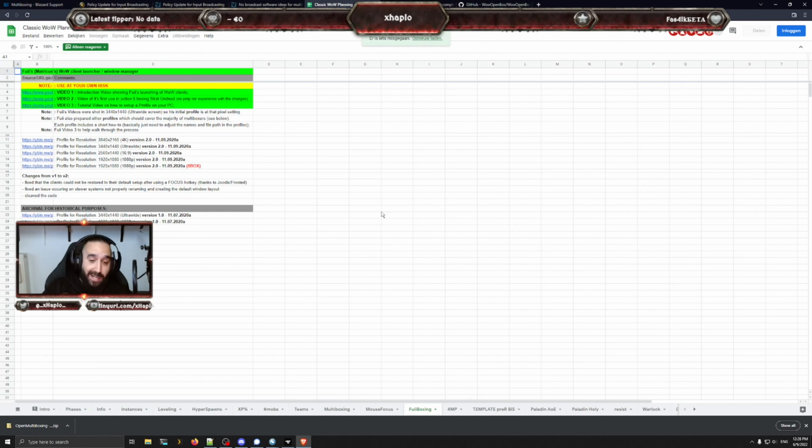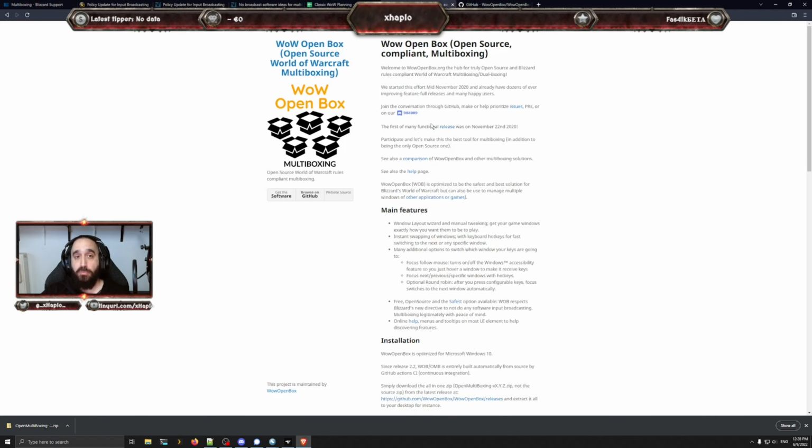However, I don't like to have AutoIt installed for games, just because AutoIt can also be used to automate a lot of things. Based on its name, that's basically what it's there for. So I personally don't use that option, just because it can be misinterpreted. So what do I use? I personally use WoW OpenBox.